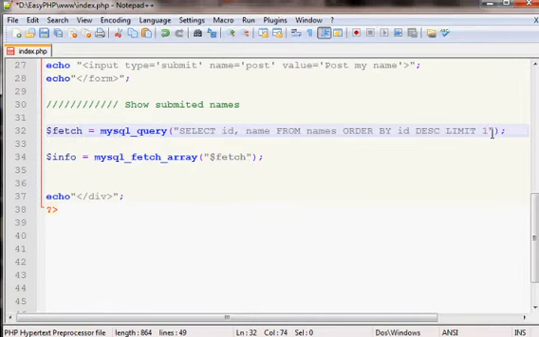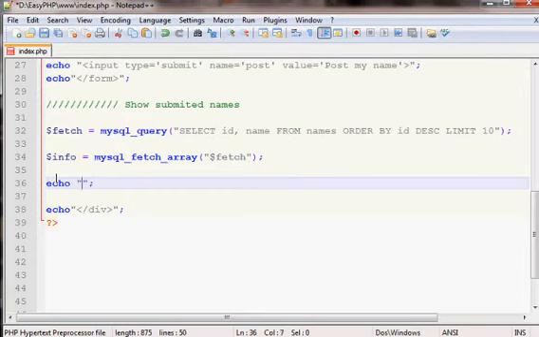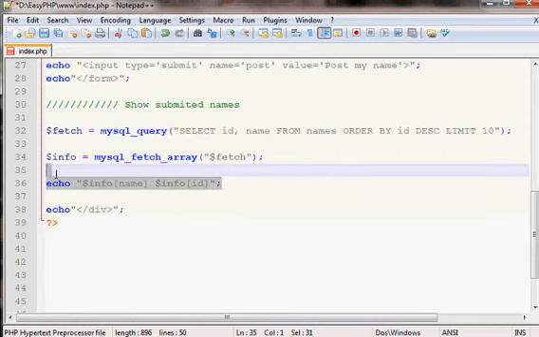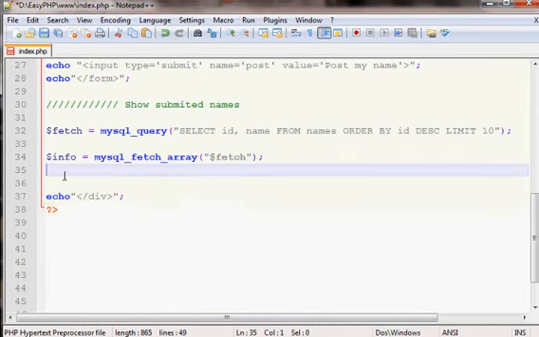If you get one line, you need to find some user or something. You can use this, and then you can echo out info name, info ID, and it will show the name and the ID. But we need to show all names and all IDs. So we're now going to be using a while loop. This is a different loop.